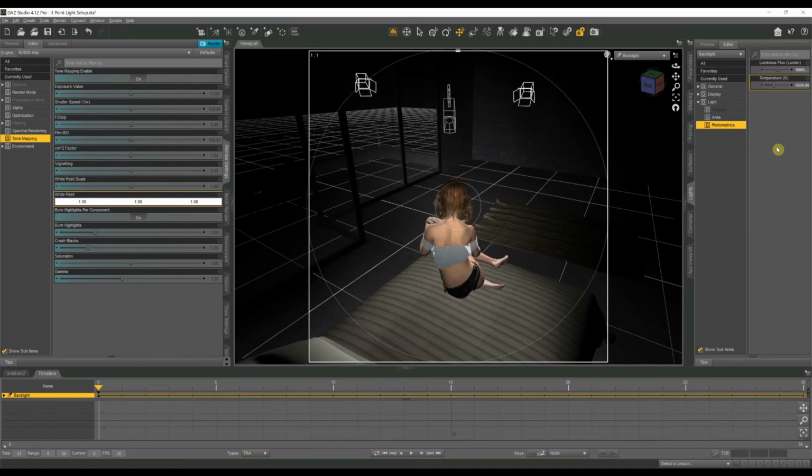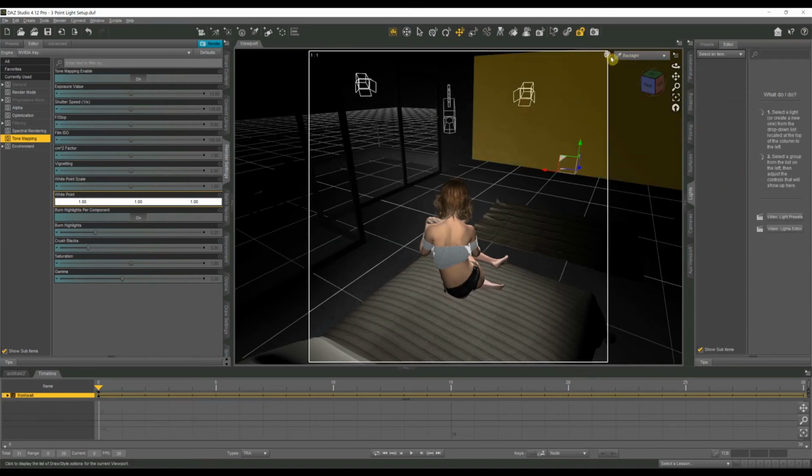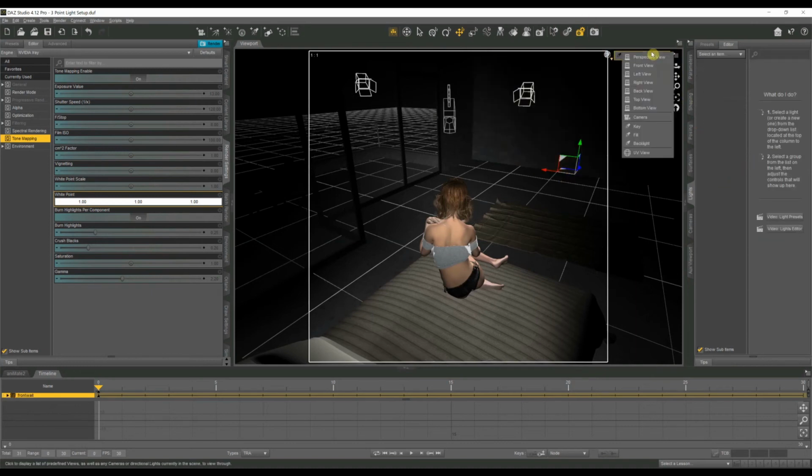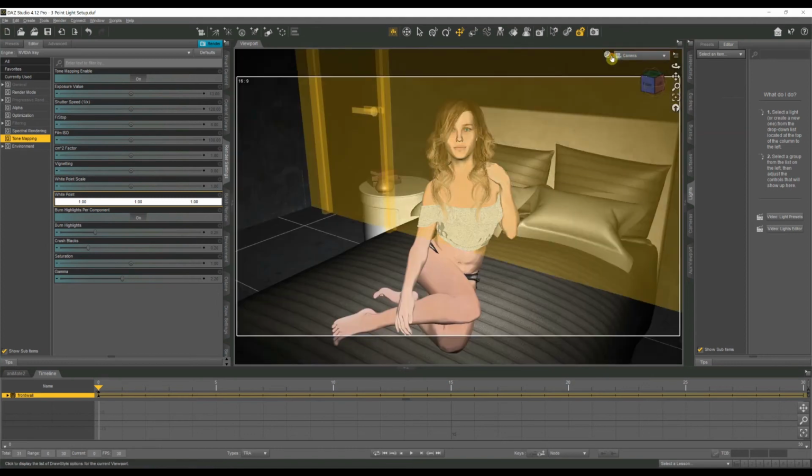And what this is going to do is create kind of an orange, yellow, reddish glow behind your character, especially the way it hits her hair. I love the hair color I chose on this. It's going to create kind of a halo around your character. So let me go back to the camera view. We'll see what she looks like now.